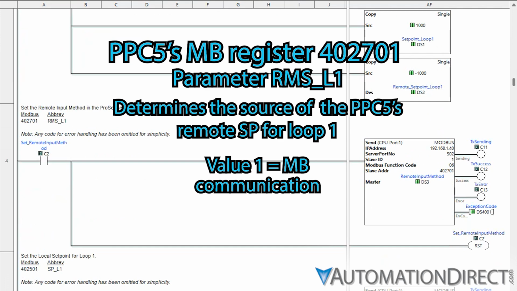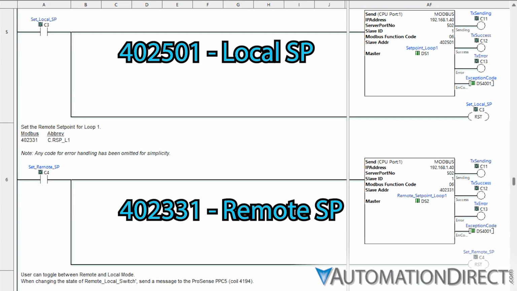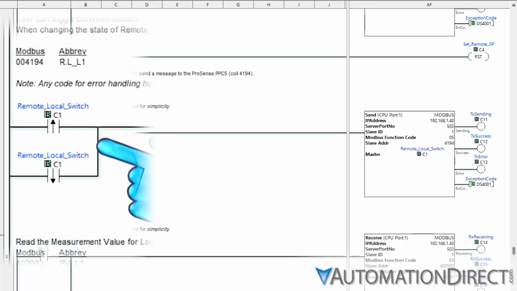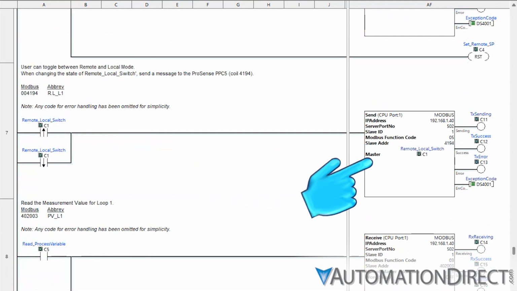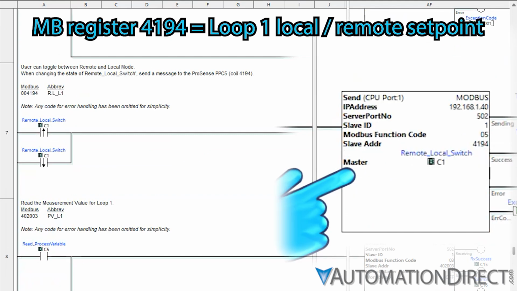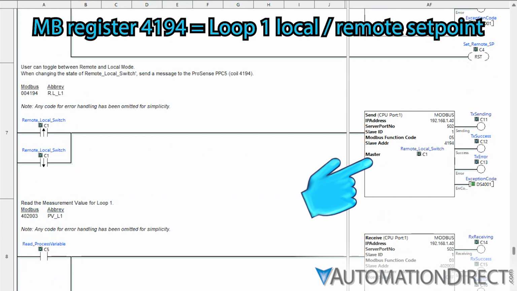We're telling the process controller to take its loop 1 set point via Modbus communication. The next couple of rungs send values to both the local and remote set points for loop 1. In rung 7, whenever the PLC bit C1 changes state, that state is sent to the PPC5's local remote switch, toggling its loop 1 set point between local and remote set point values.